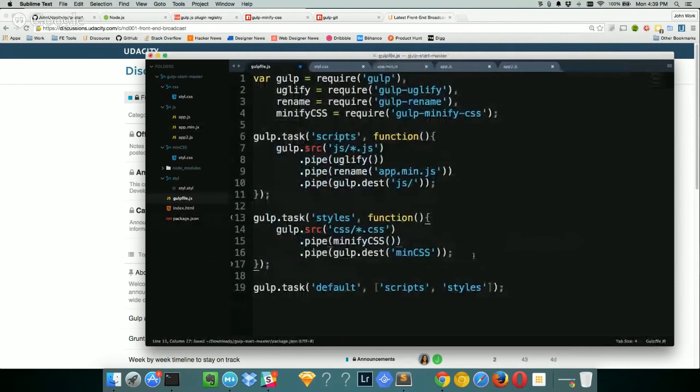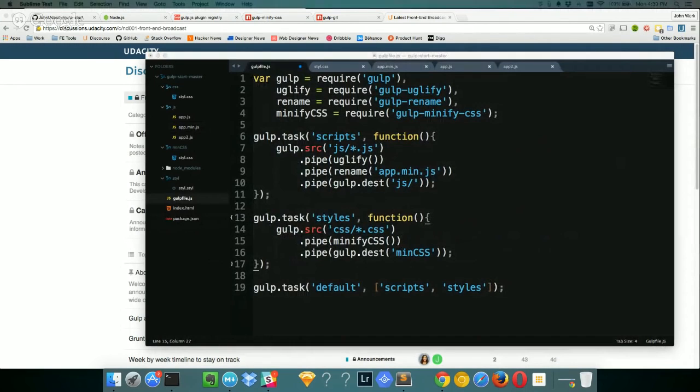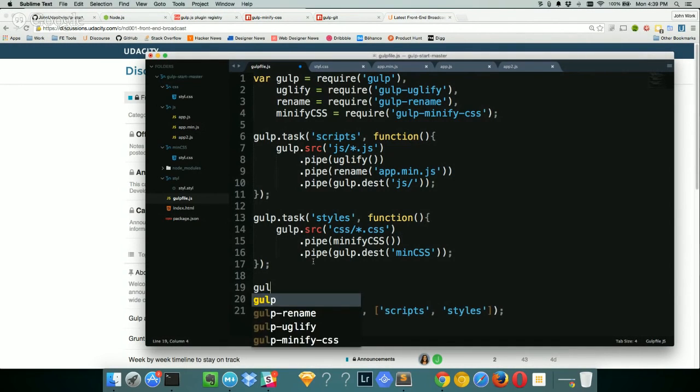So Gulp, just like Grunt, lets you watch files for changes. So suppose I want to work on my JavaScript and or my CSS or something, and not have to worry about, okay, I made a bunch of changes, let's compile my code. I just want it to compile every time I make a change. What I can do is I can create what are called watch tasks.